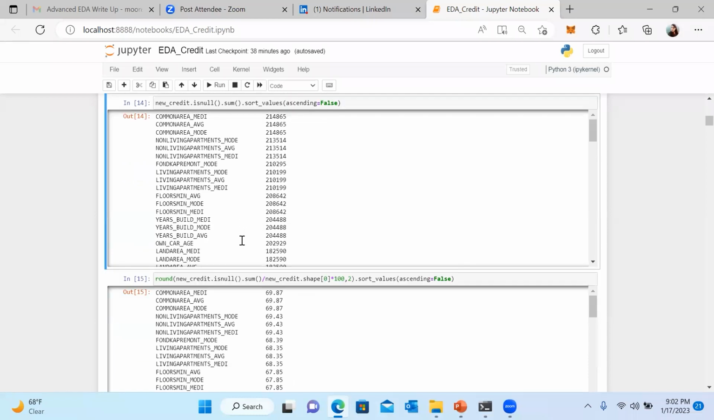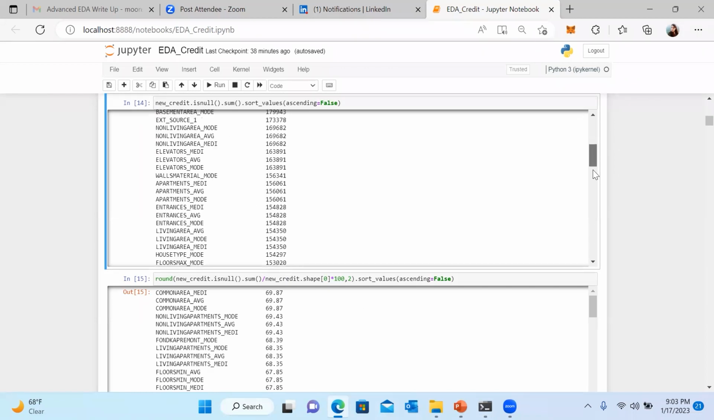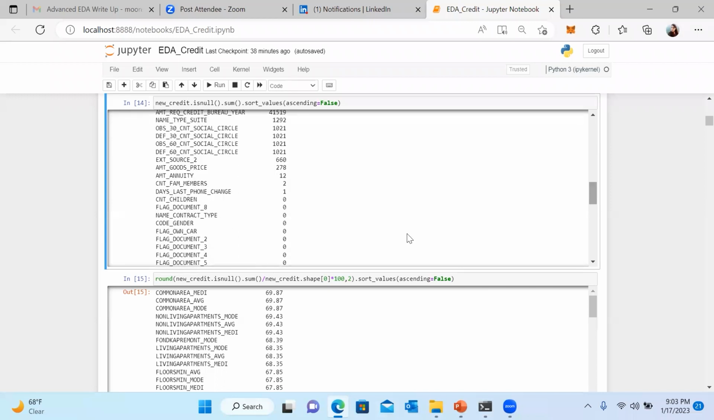Now I will be analyzing the first application, that is the new application. Then I will be analyzing my previous application. Then I will merge both and do some analysis. First I will see what kind of null values there are. I am seeing these many columns have null values. If I scroll down, you will see that these many columns, till I think days last phone change, have null values.